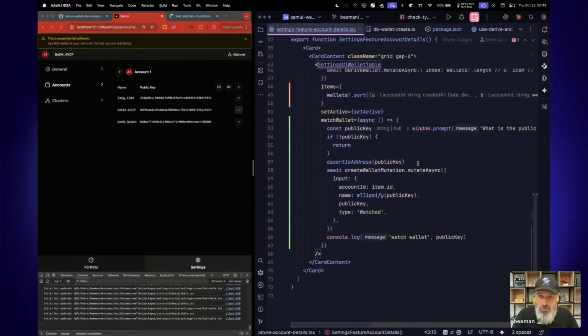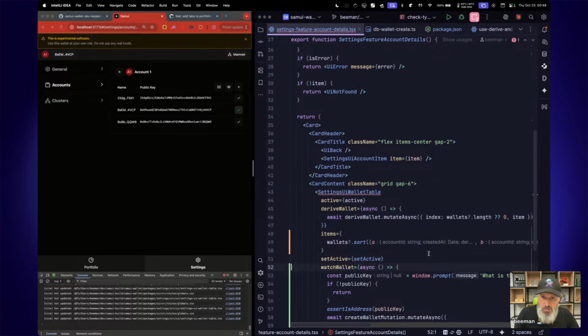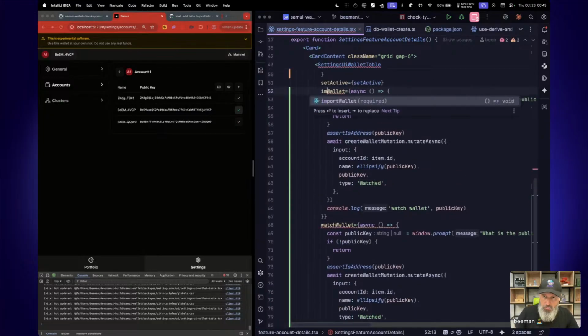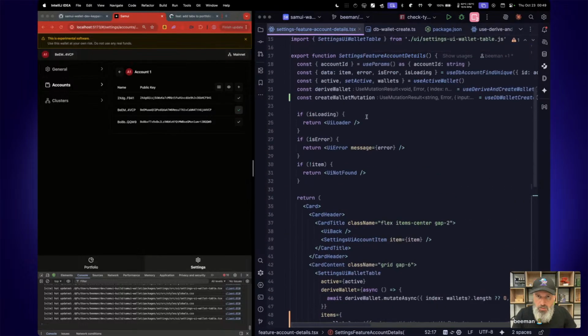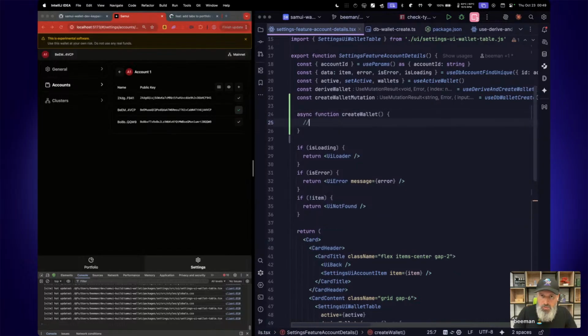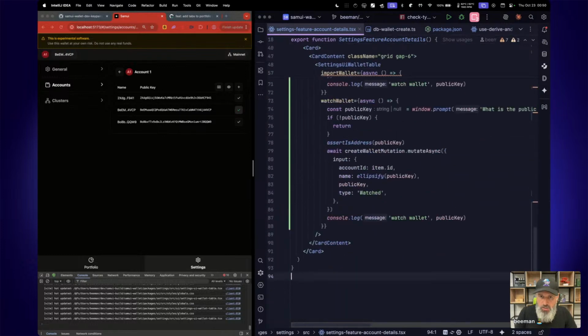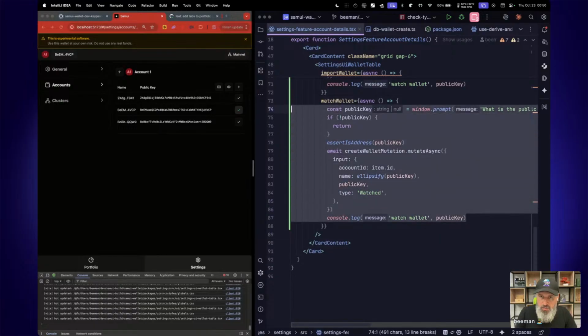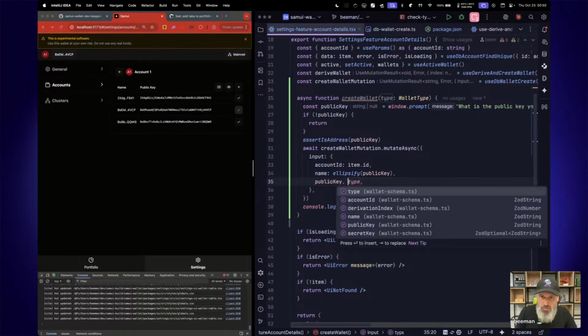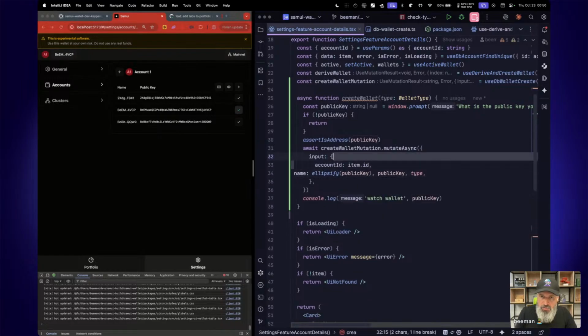Now, we can just use the same logic here. So let me go ahead and create import wallet here. And then we really want to have a function. I'm going to call the function async function create wallet. And then the type is going to be wallet type. So that's the only thing I don't know up here. The rest of this can all just move in. And the only thing that I'm going to get from this function parameter is the type.